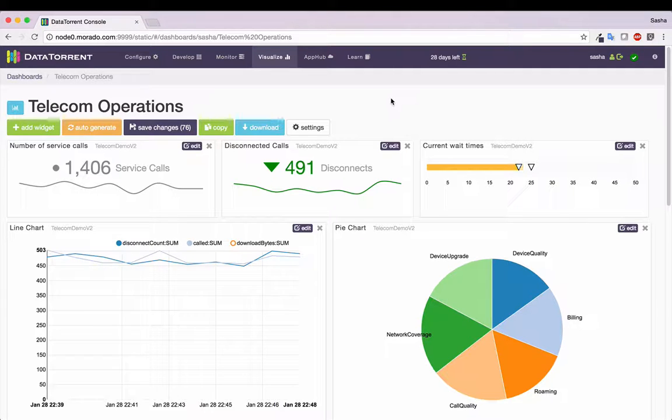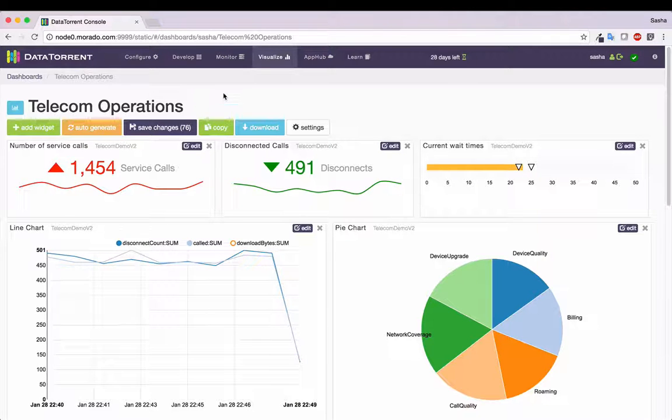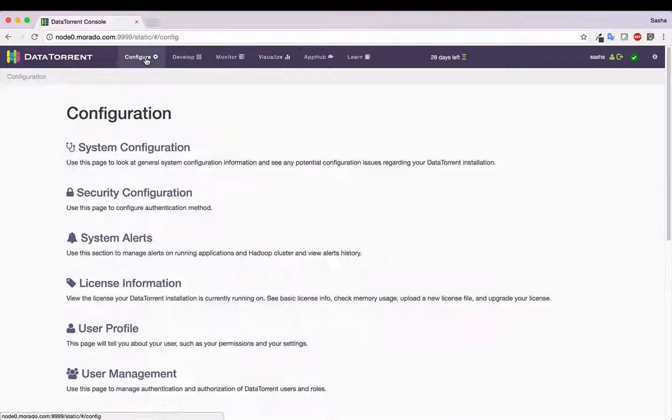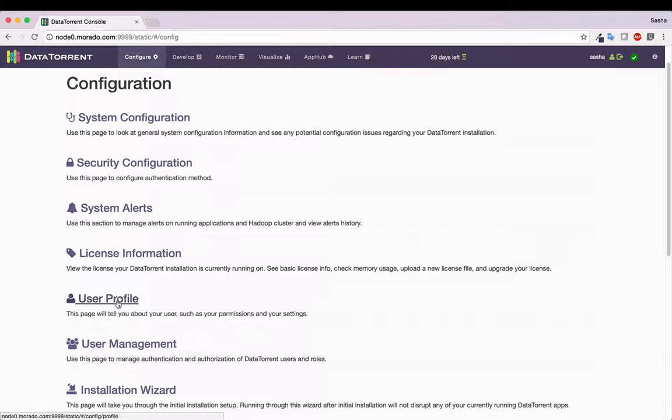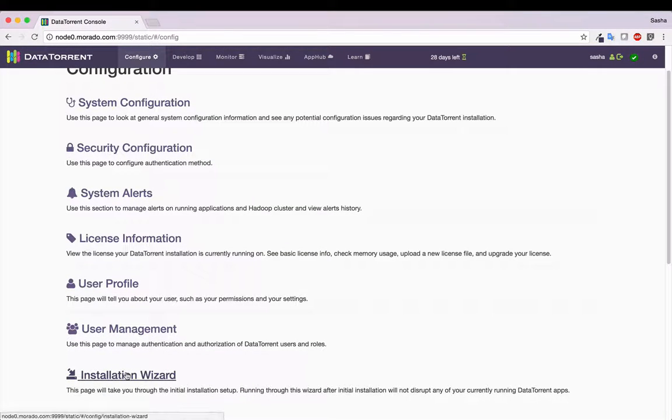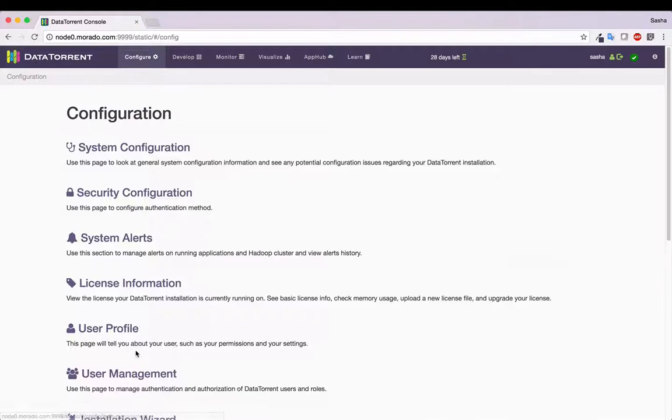So this is a quick example of some of the things that are available with real-time dashboards and widgets. Next, let's take a look at the Configure section. In the Configure section, we can look at system configuration, security configuration, alerts, license information, user profile, manage users, and repeat the installation process by going to the installation wizard. Let's take a look at a few of these sections.